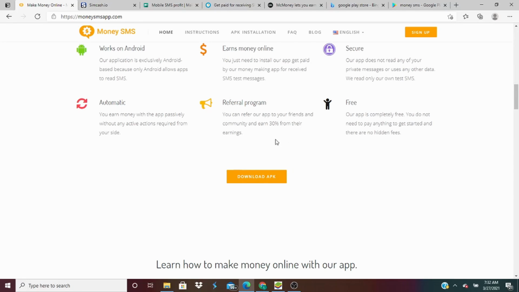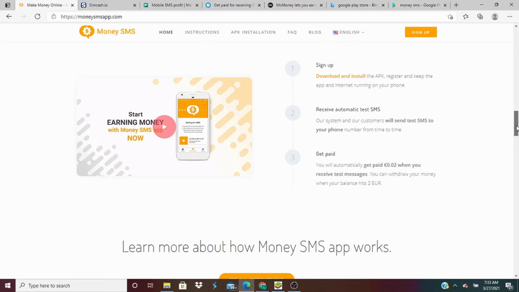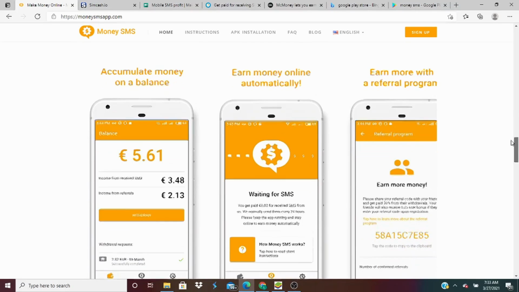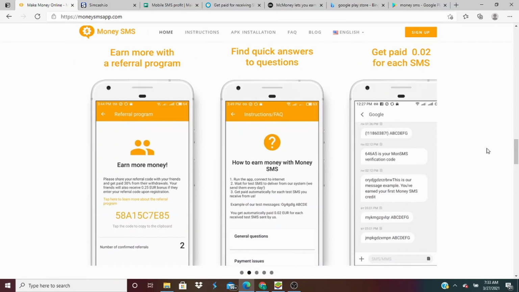Now, the thing that I really like about this particular app is that it does have a referral program, which, again, I'm an affiliate marketer. I like affiliate marketing, and I like getting commissions off of products that I recommend. So this is great. You can earn 30% from any referral on this app. So again, this is just a great way to earn passive income without having to do anything. The money automatically just shows up in your account balance.